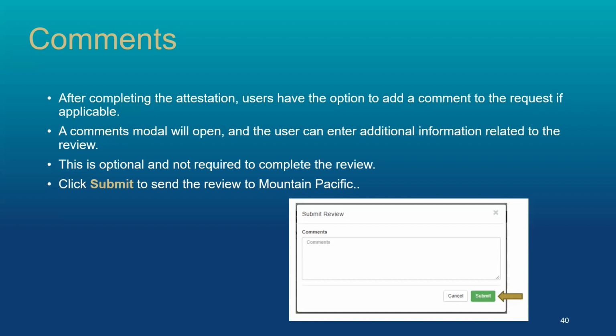So if you click submit at the attestation, the last page, and you get to this page and you don't hit submit again, it won't get to us. So you have to make sure to hit that second submit button, whether you enter anything in those comments or not.